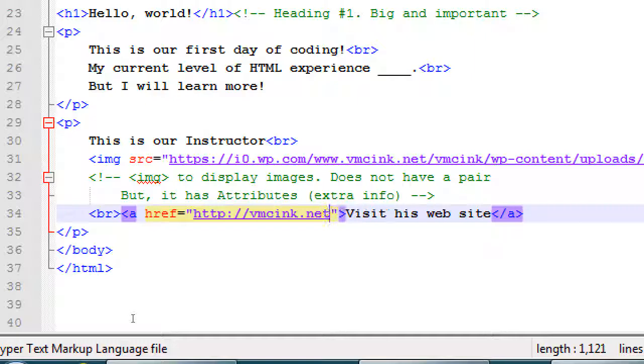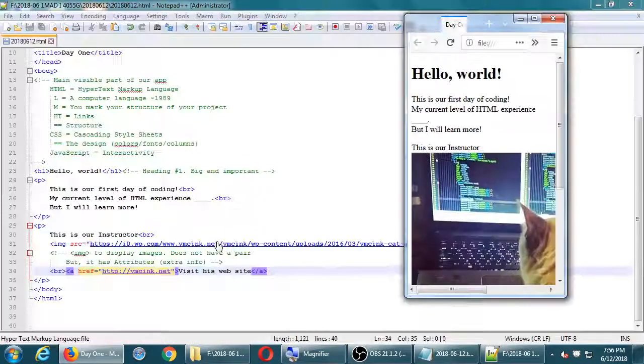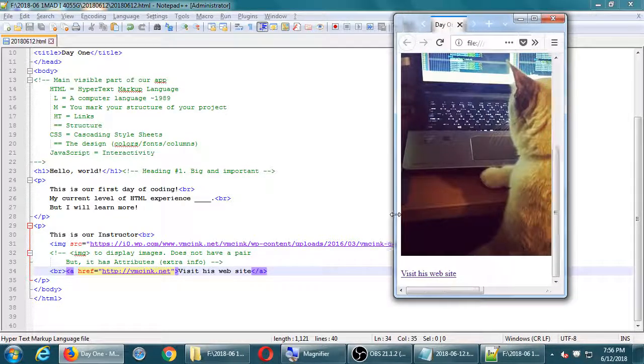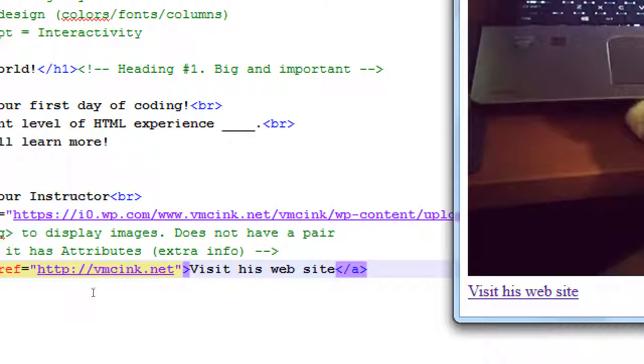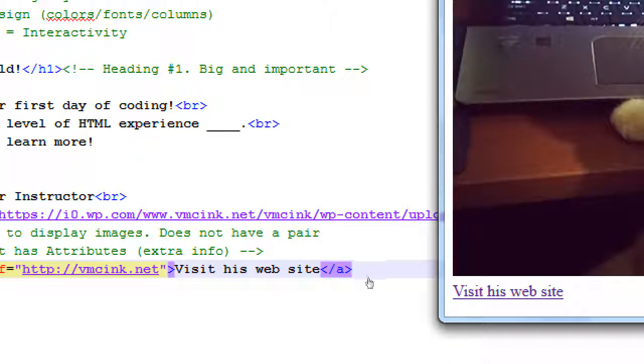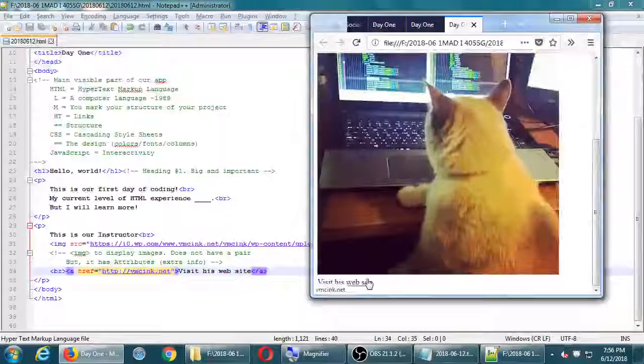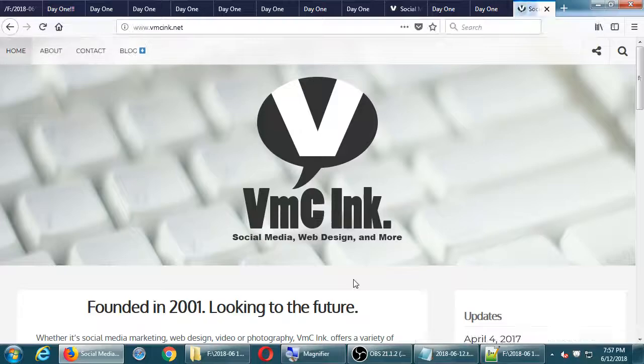I think I heard someone say vmcinc.net. Yep. Exactly. Within the quotes, the website. Visit his website. This will be an A tag, an active link with an attribute of href taking us to the website. The result is I see the text at the bottom there, and it's got the underline like I might be used to. And it looks like an active link, and I put my mouse on it. It looks like it's clickable. I click it, and it goes back to my website.